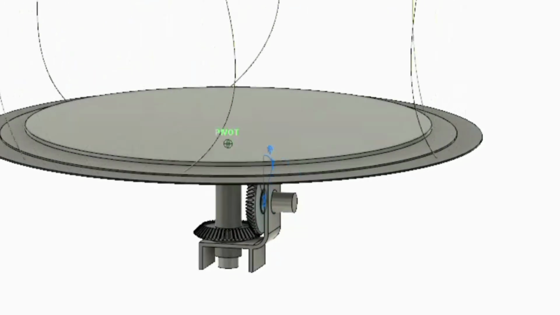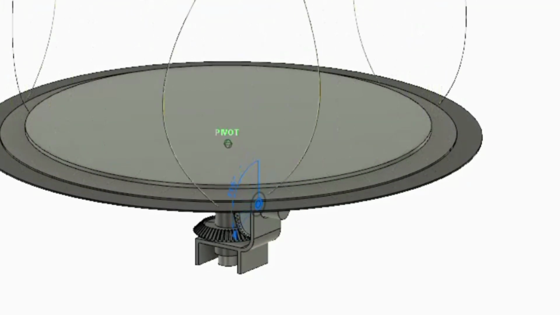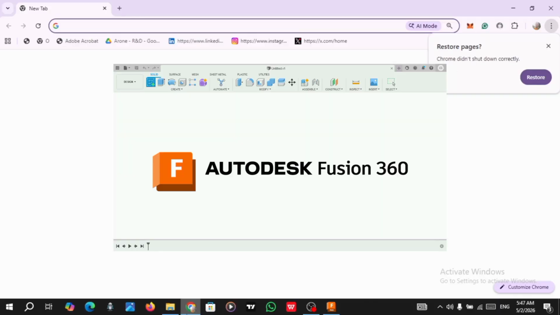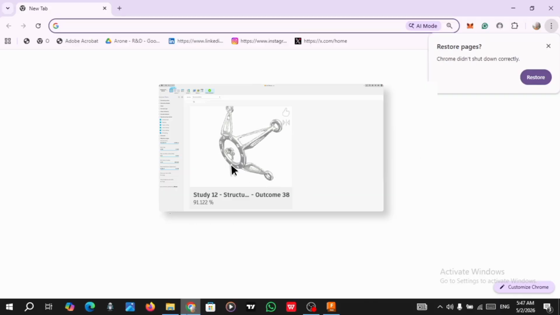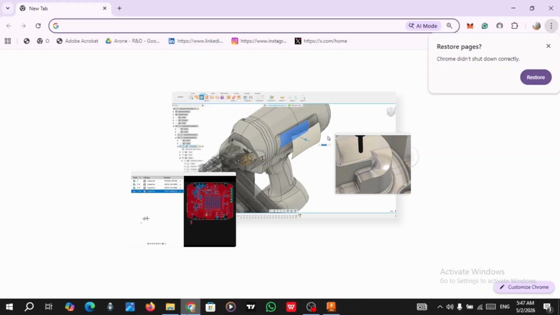All right, guys. So today we are going to be talking about Fusion 360, CAD, modeling, and design.